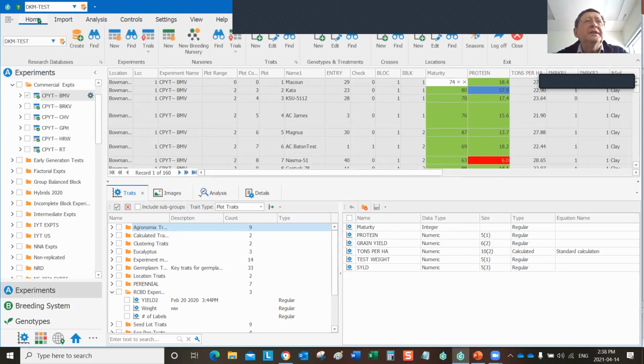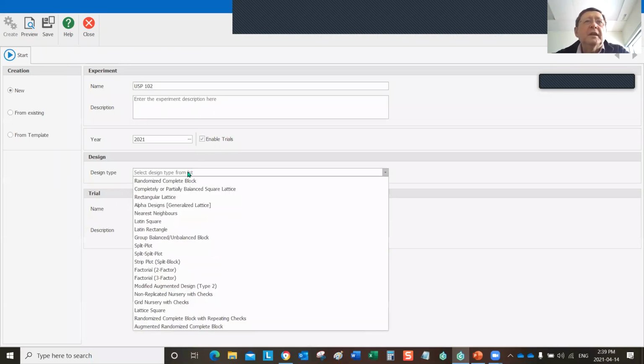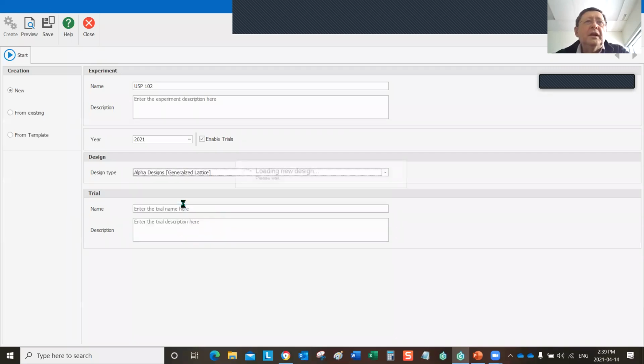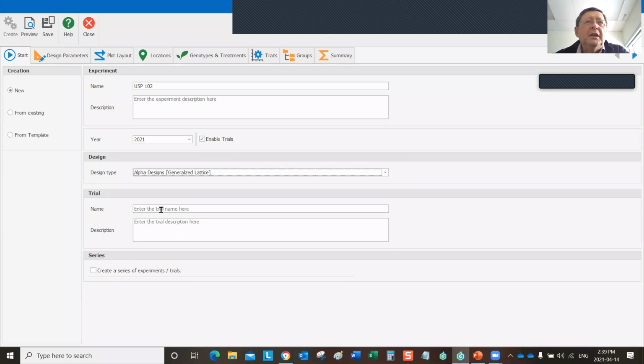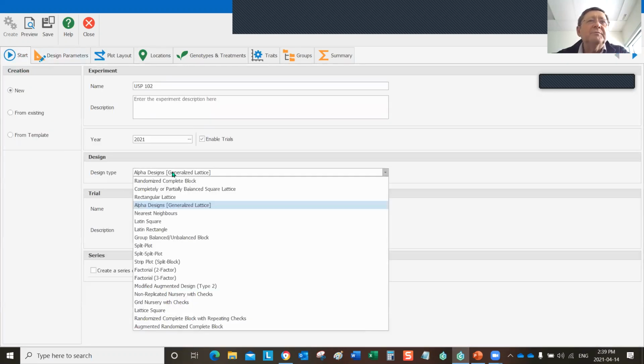So I'll go on and quickly design an experiment, actually a trial. So I'll go here and say, okay, I'm going to say USP 102. And I'll enable a trial. And I'll go down to alpha design. And I'll click the name in here, say USP 2021 B, because I think I did one earlier, so I'll call it B. Then I'll go to design parameters. So say 28. Oh, back on the experimental designs.